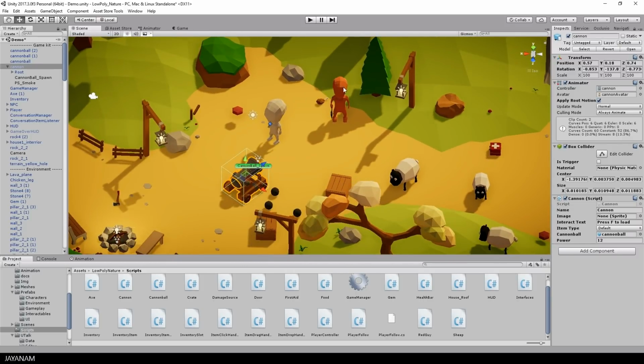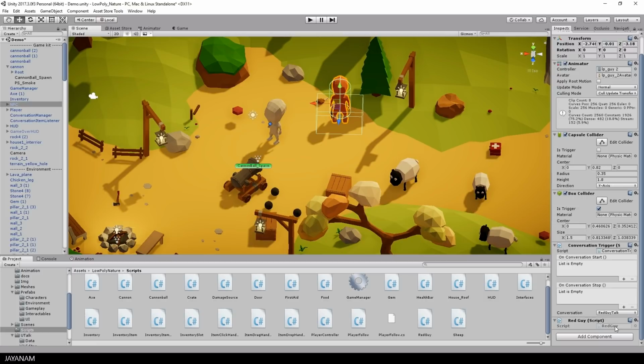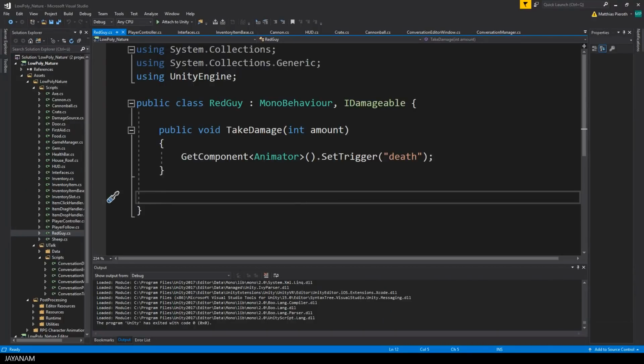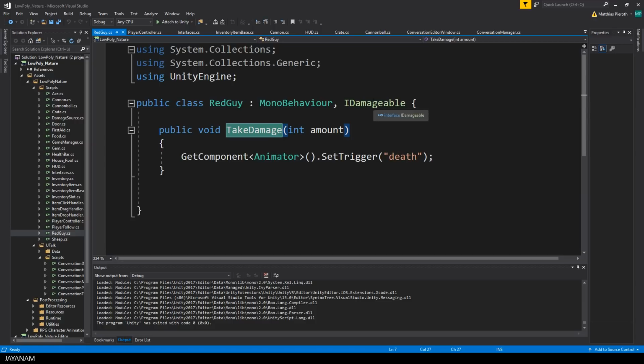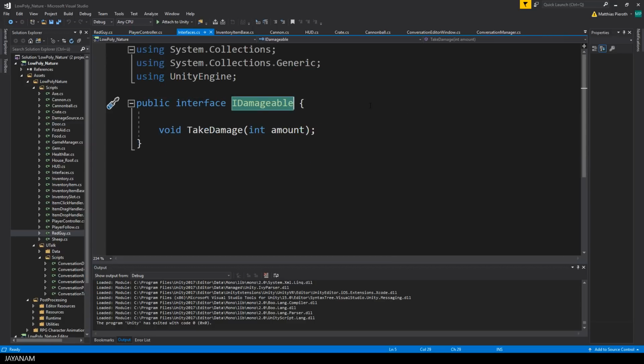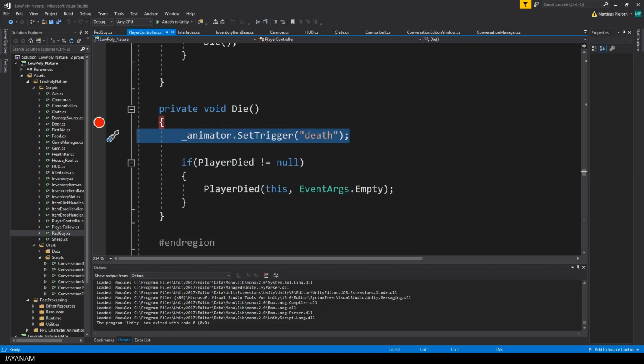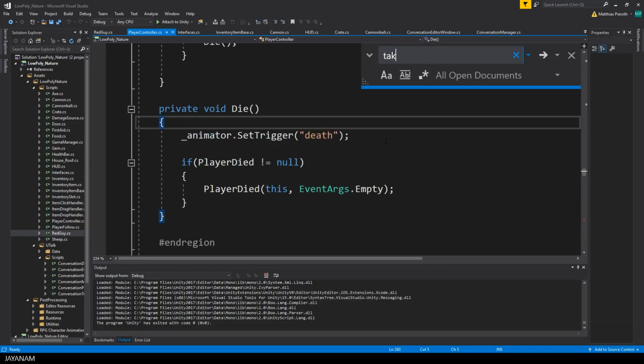First I open the script that is attached to the red guy. So this looks really simple. There's just a TakeDamage method in which the death trigger of the animator is set, and the method TakeDamage is an implementation of the interface IDamageable. I introduced this to the low poly game kit so that you can implement it for every character that you want to take damage. I also did this here for the player controller.